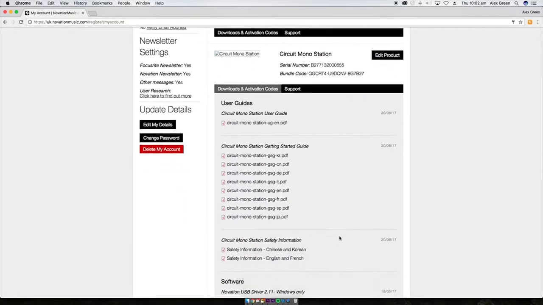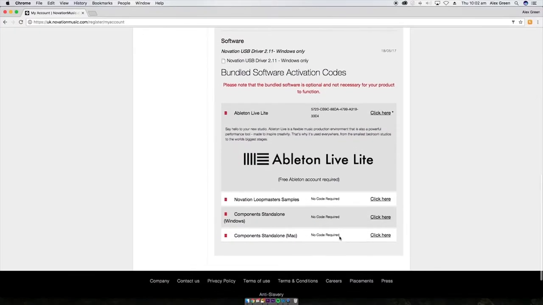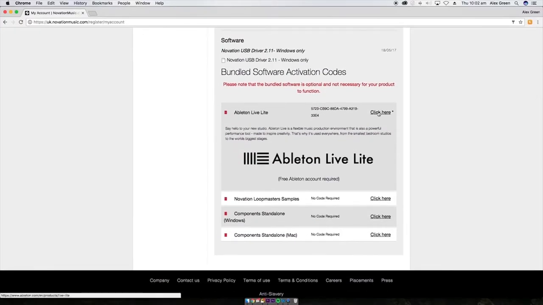If you click the Downloads and Activation tab, you can find the guides and bundled software such as Ableton Live Lite. You can download this here, and the code is also shown here.